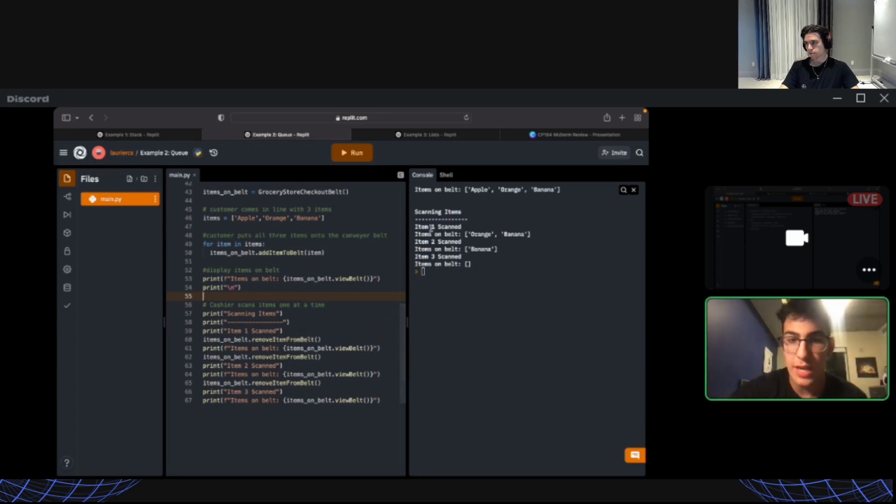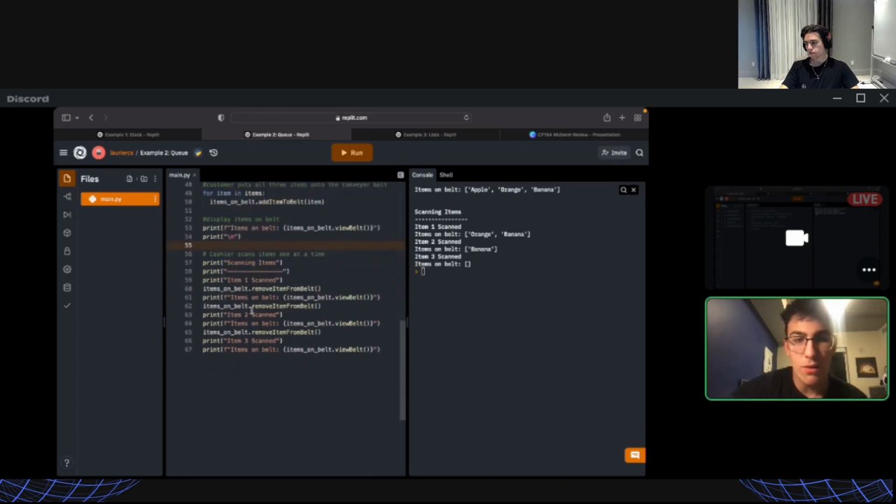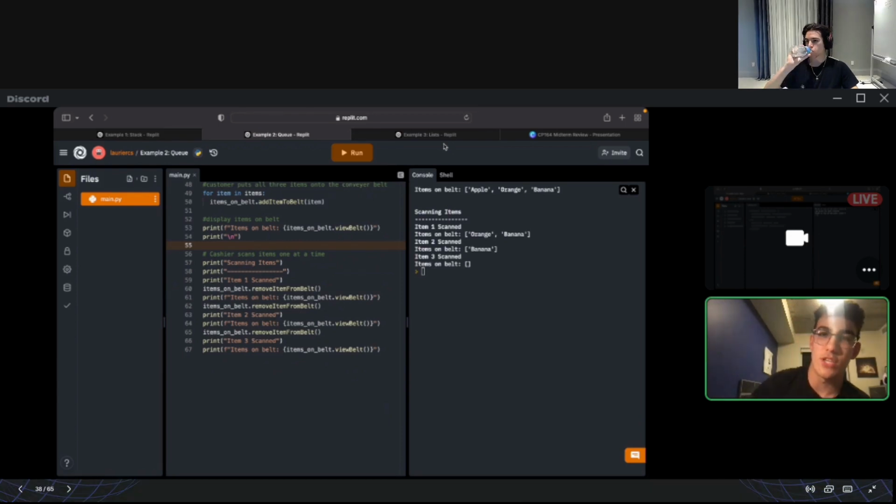So item 1 was scanned first. As we can see here, remove item from belt, and apple is the one that's removed because it was the first one put on the belt. Orange, banana, and then we do the same thing again with item 2, and it's just banana. And item 3, there's nothing left on the belt. So first in, first out. That's just the basic nature of a queue.